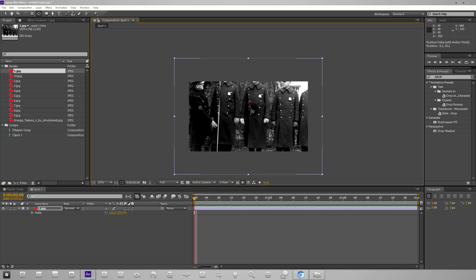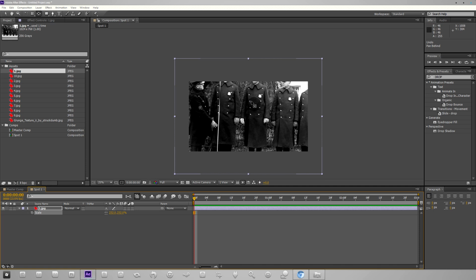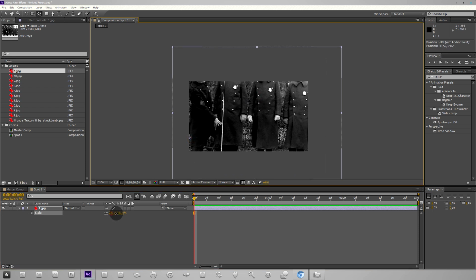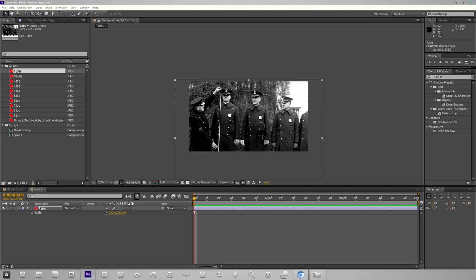What this does is, if you look right here when I'm scaling it, it scales to that point. But if I move this over here, you see it scales to the new point. So I'm going to move this point just to that guy's head. I'll just move the composition down a bit.